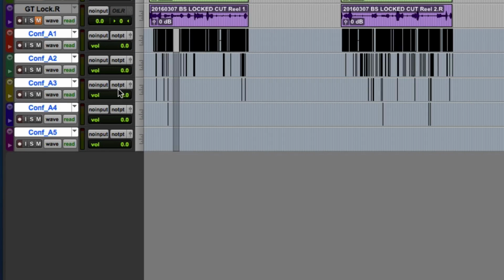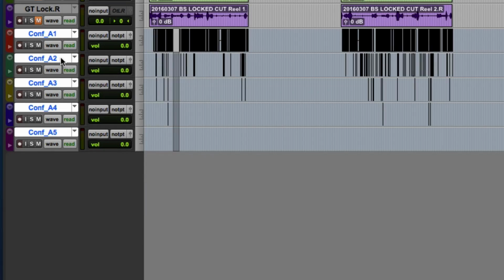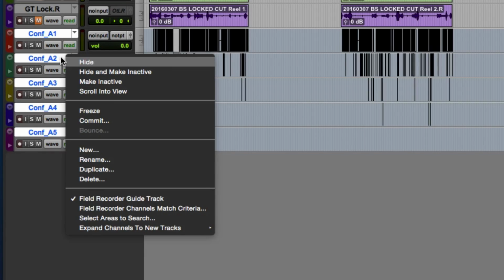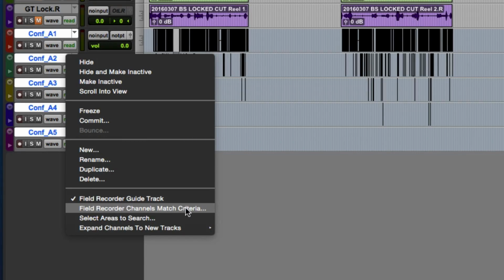So the first thing we're going to do is select all those tracks, hold Shift and Option, right click, and select Field Recorder Guide Track. That now sets up all of these tracks as Field Recorder Guide Tracks, and that then sets up the menu to show these 3 extra options. We're going to select the first one here, Field Recorder Channels Match Criteria.